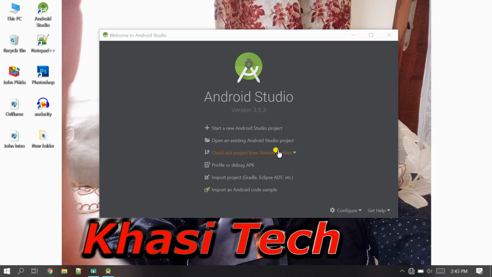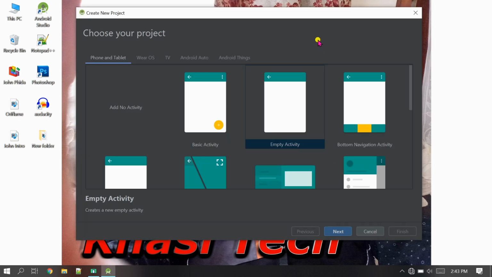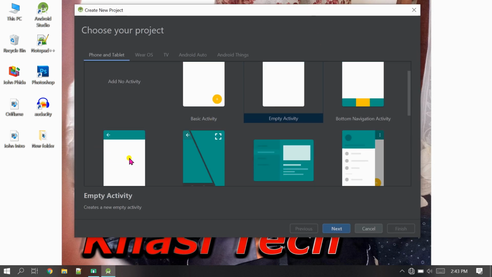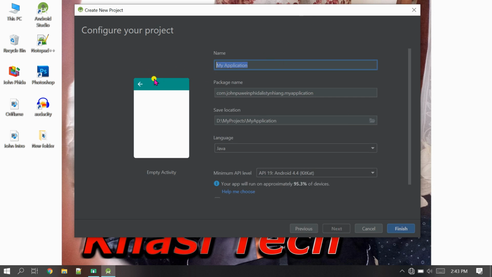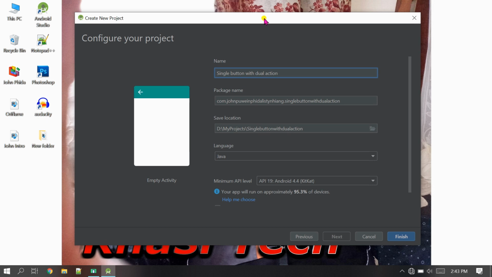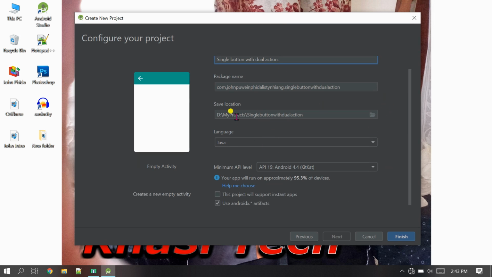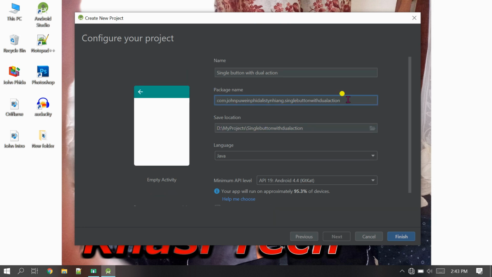Let's start the project. So first, let's start with the empty activity, or the empty project. Just click here, then you will get some defaults, so you can select as you want, but I'm going to go with the empty activity here. Next, for the naming purpose, I'm going to give the name as single button with dual action, which means we are calling methods with a single button. Then the location you can choose as you want, and for the package I'm going to keep the default one, or you can change it as you want.